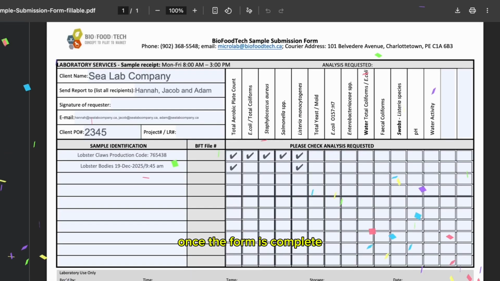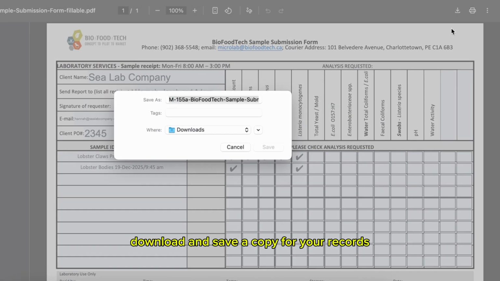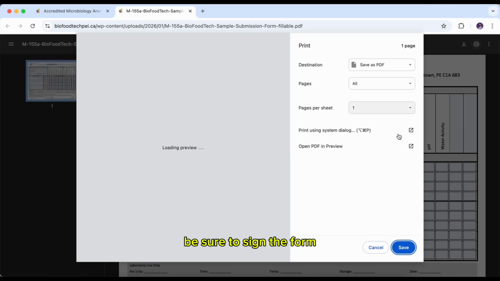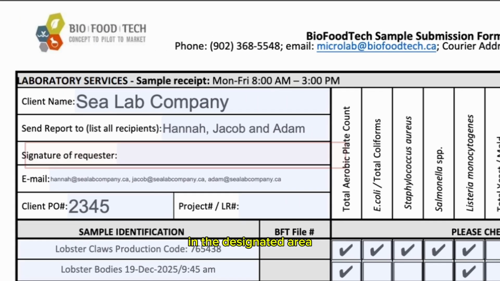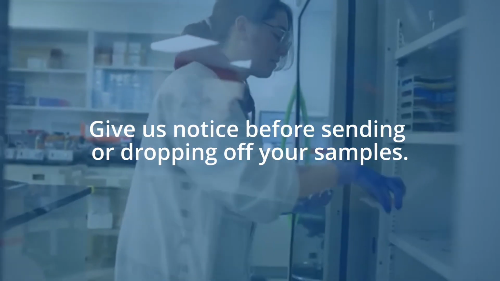Step 3. Once the form is complete, follow these final steps to ensure everything is ready for submission. Download and save a copy for your records. Be sure to sign the form in the designated area before submitting. Give us notice before sending or dropping off your samples.